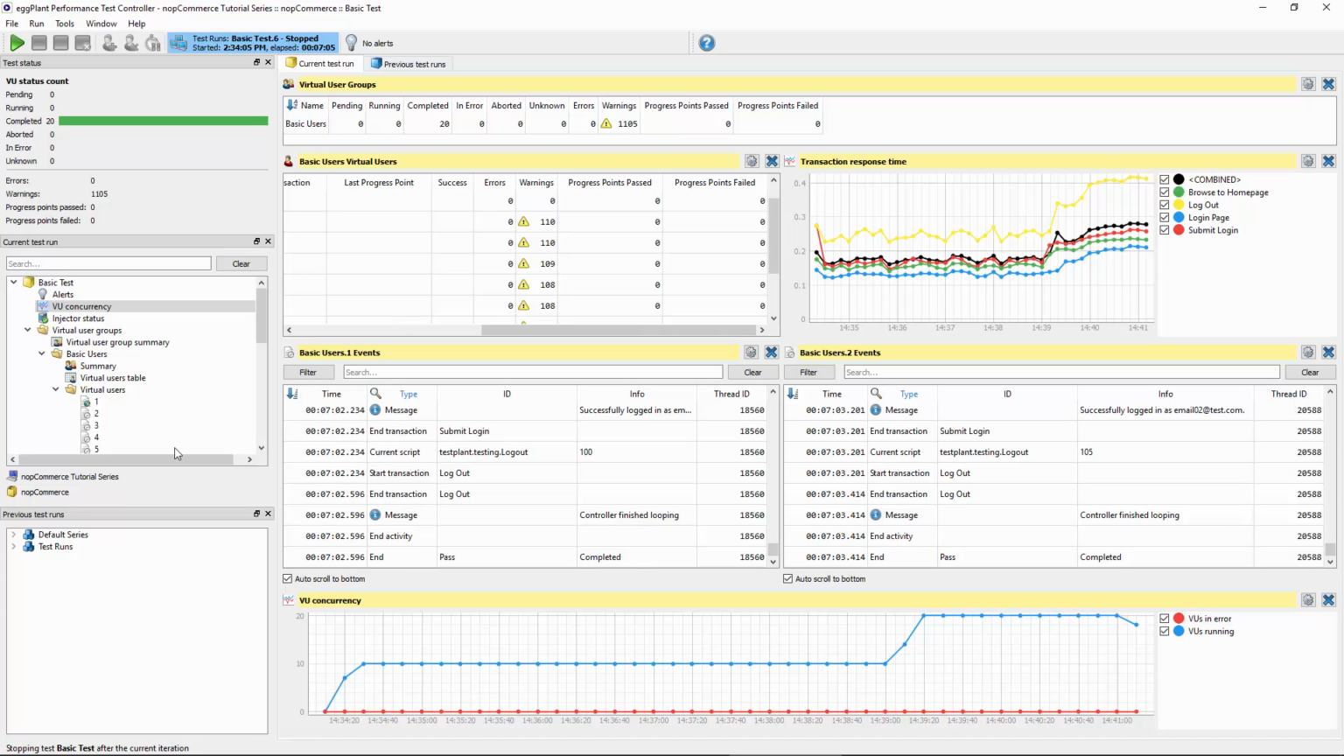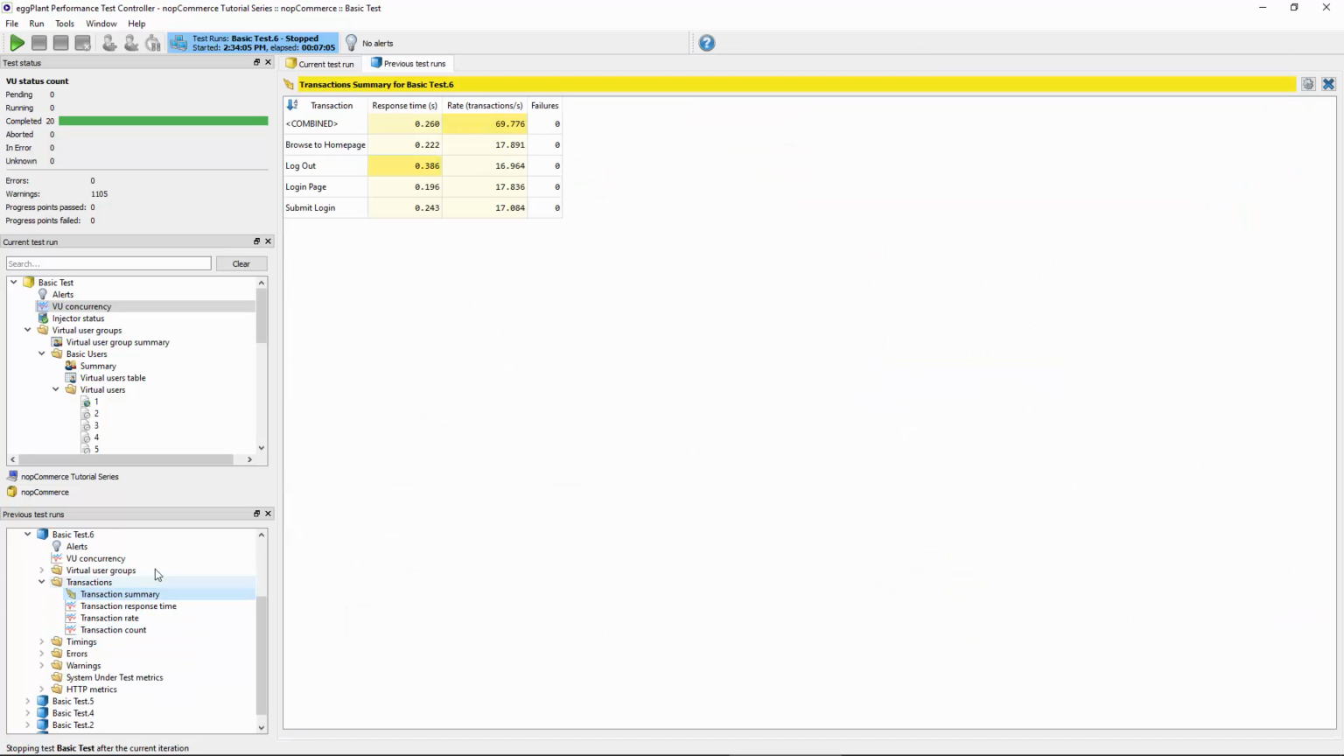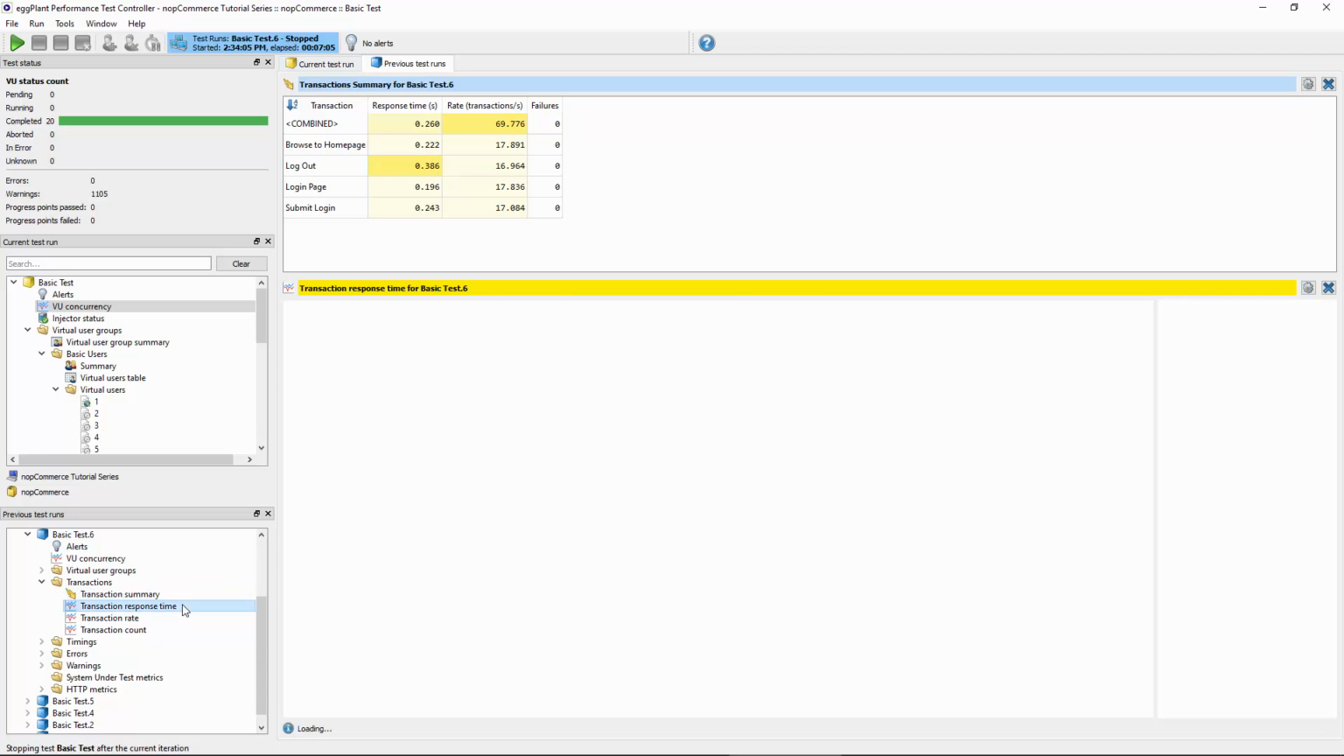If you wanted to look at previous test runs, you can do that here as well. So any test runs that you've completed will appear in this list over here. And you can view information for that test in Test Controller as well as Analyzer. If you view any of this in Test Controller, it'll actually open it into a separate tab so as not to mix with your live dashboard.